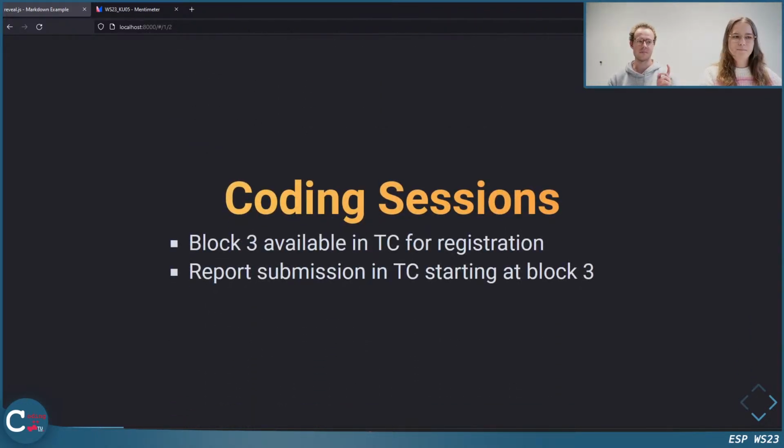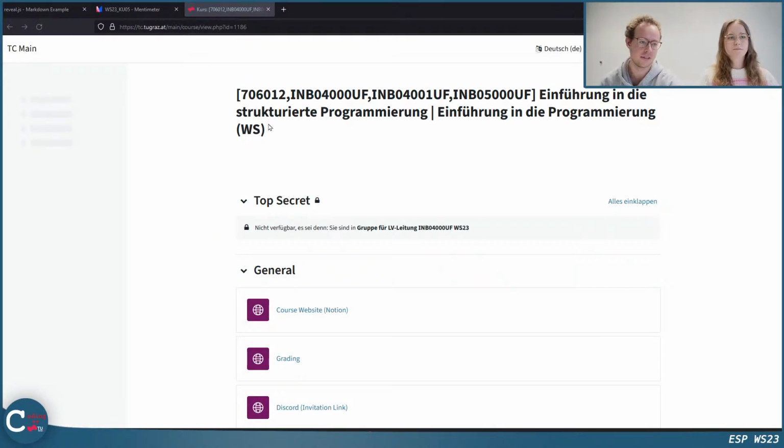Then there is one announcement regarding the coding sessions. Next week, the third block of the coding session starts, and today we released the time slots, so you can already register, and we also released the first pre-work task. There is some change because the old report format on the TU Graz cloud was a bit annoying. So we changed this and put it into the Teach Center. I can also demonstrate this here.